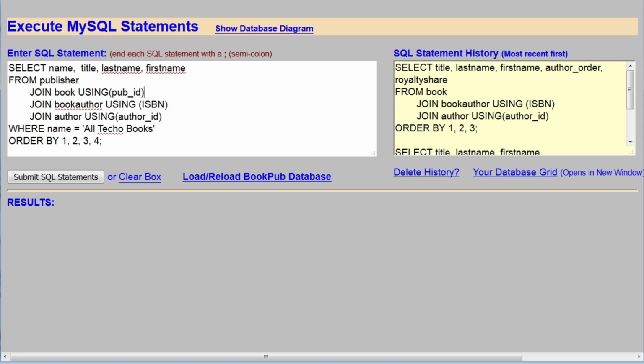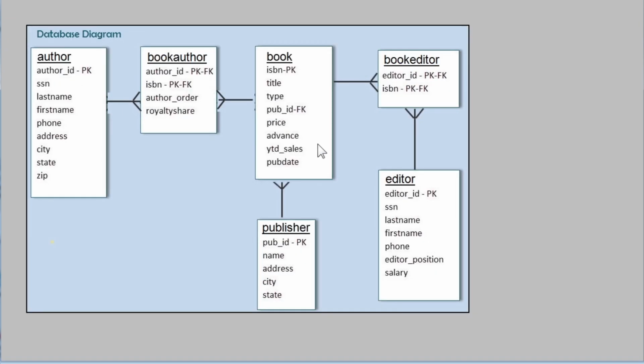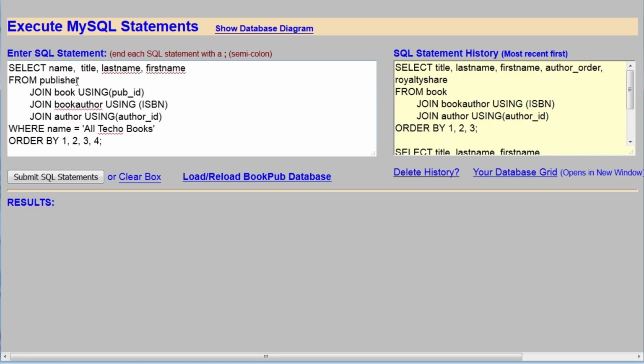First, I'm going to go over to the database diagram again. So publisher joins to book using pub ID. Book joins to book author using ISBN. Book author joins to author using author ID. So we can chain this all that way. So book using pub ID, book to book author using ISBN, author to book author using author ID.